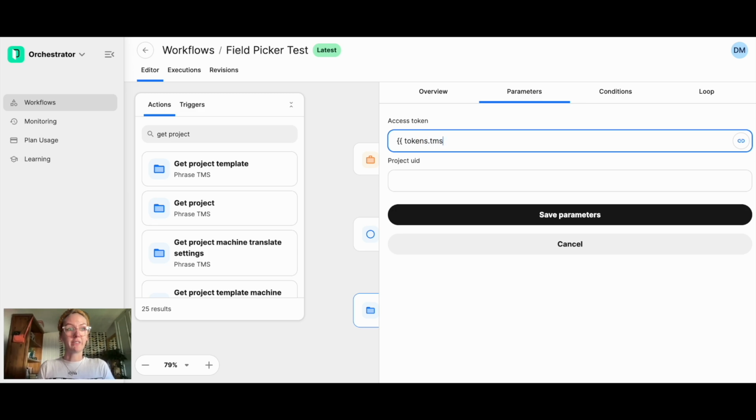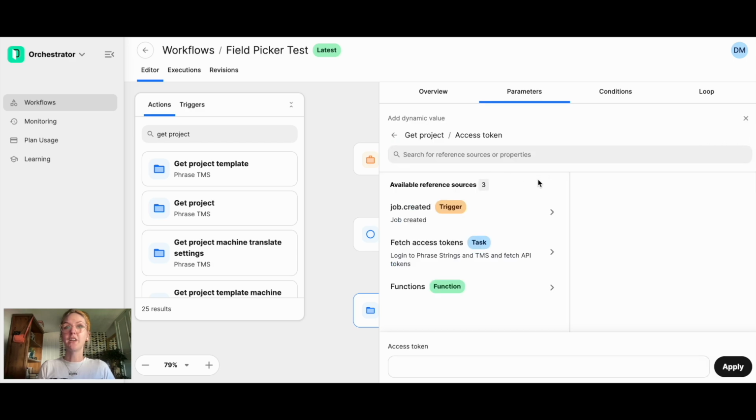But if you're not super developer savvy, you would find that you might be mistyping this, misremembering it, or maybe not even knowing which action to refer to. But with Field Picker, we help you out here. So just click the icon here for Field Picker, and you get some available reference sources to get that information.